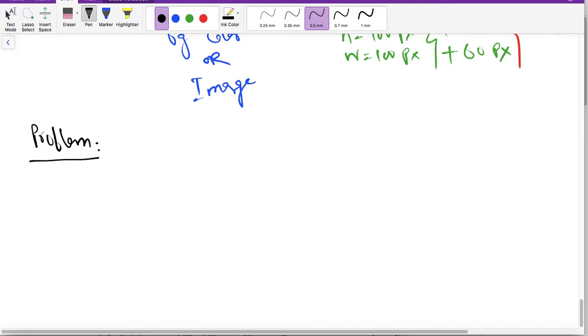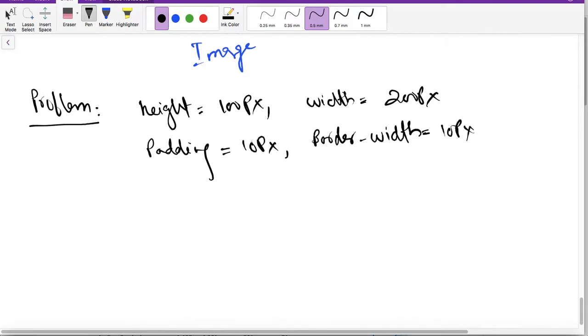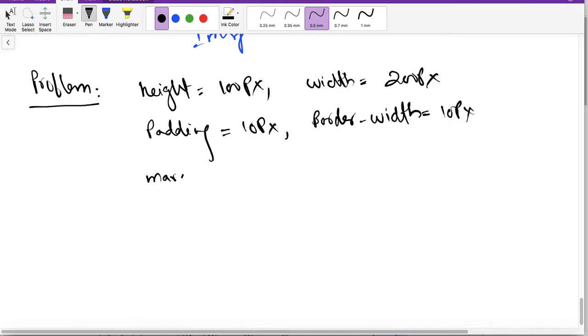Let us suppose we have a content with height 100 pixel, width 200 pixel, then there is padding of 10 pixel, border width of 10 pixel, and then we are having some margins.